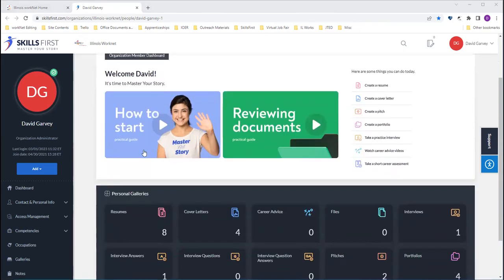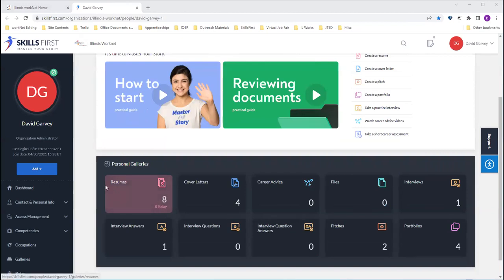And below this is our personal galleries. So, any of the documents we create and save in the resume builder will be accessed here. I've created samples of 8 resumes, 4 cover letters, and so forth through these other items here. And clicking this box here will take us to a list of those saved documents.